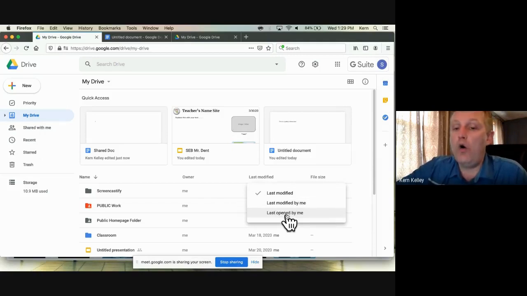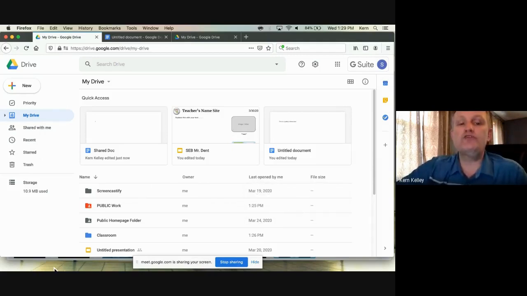Was the last opened by me? Which one was the last one opened by me? And it will resort these. It doesn't affect how it actually happens. It just makes it a little bit easier for you to find them.